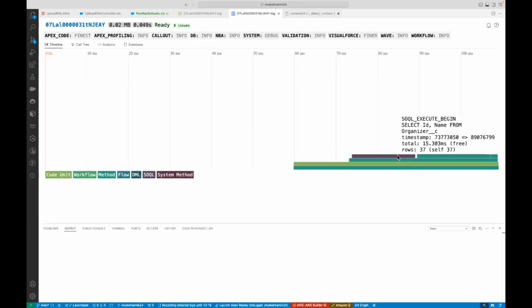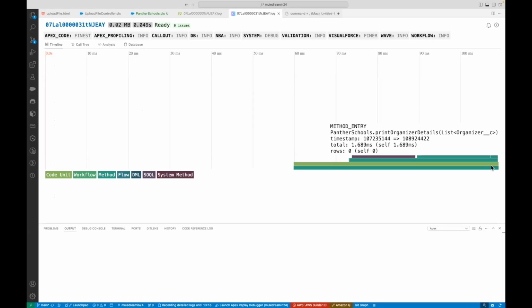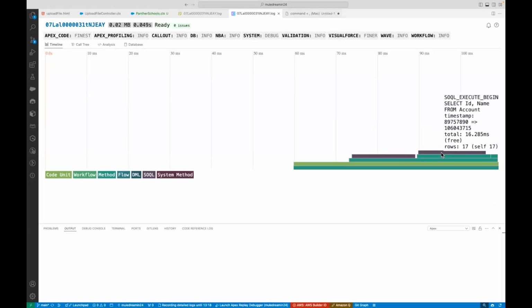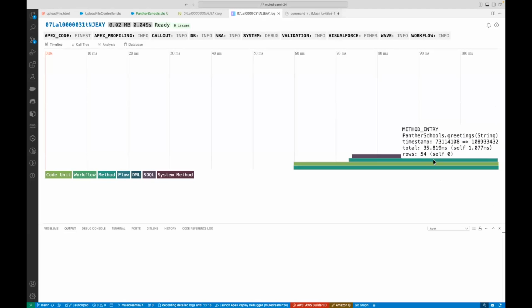One is a SOQL query, here you can see. Then there is another method being called, and then here there is one more method. So this greetings method is calling two methods. You see it over here. These are two methods. That small line is telling you the difference. And then under this method, get account details, there is another query. So this is your whole call stack visualized. You can see it here. And if you hover over, you will see exactly what time it has taken to execute a certain process.